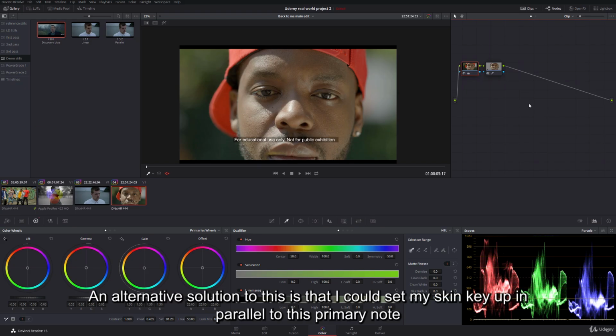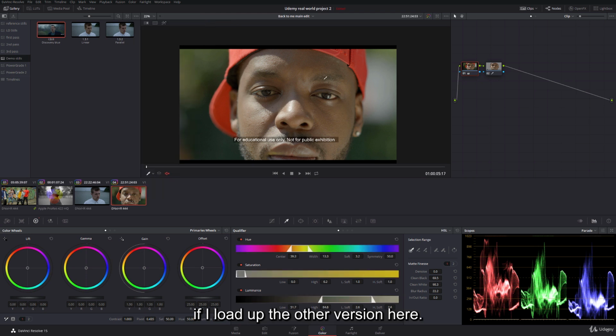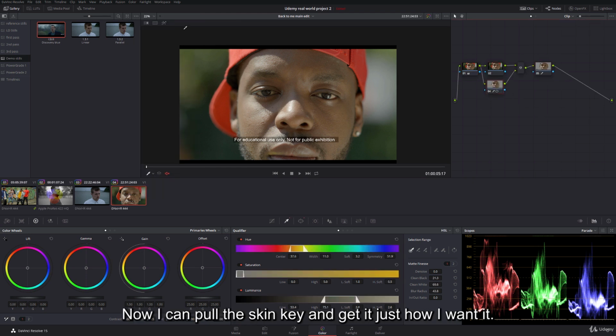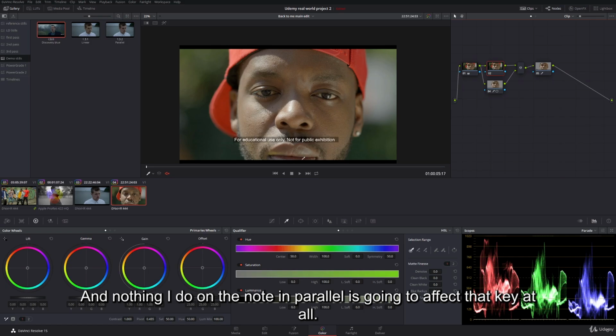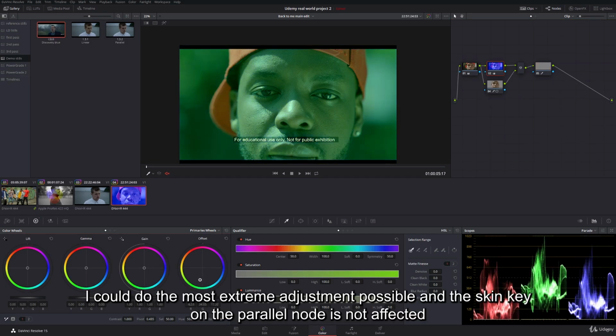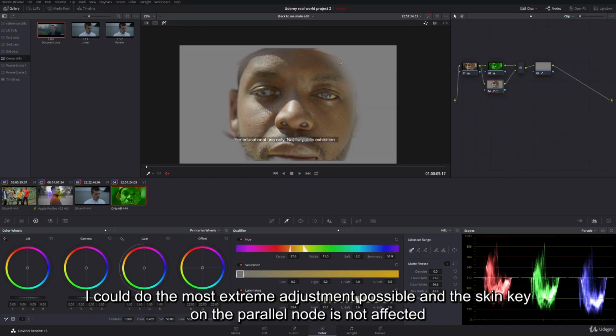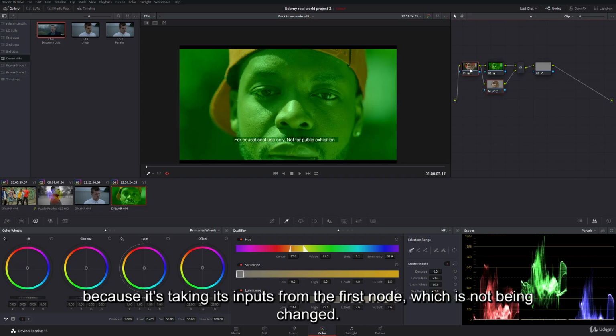An alternative solution to this is that I could set my skin key up in parallel to this primary node. If I load up the other version here, now I can pull the skin key and get it just how I want it, and nothing I do on the node in parallel is going to affect that key at all. I could do the most extreme adjustment possible, and the skin key on the parallel node is not affected because it's taking its input from the first node, which is not being changed.